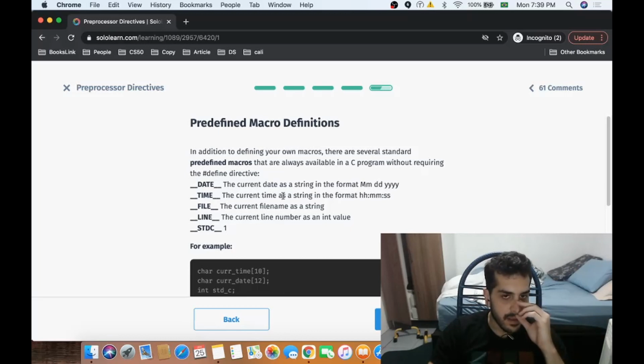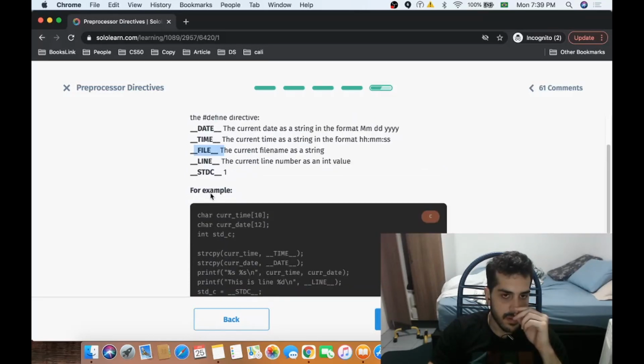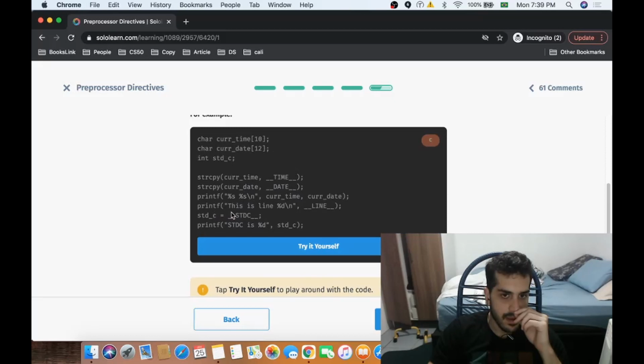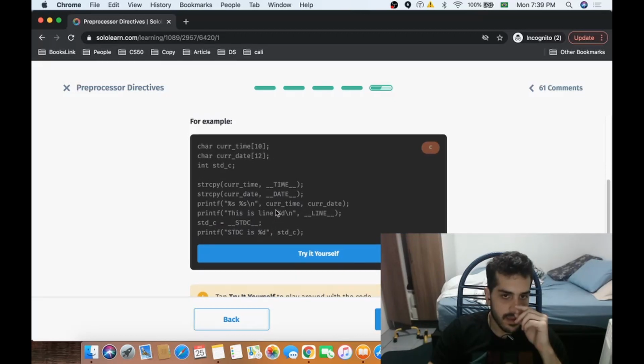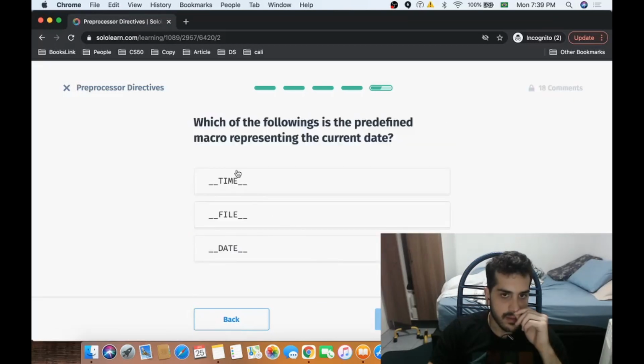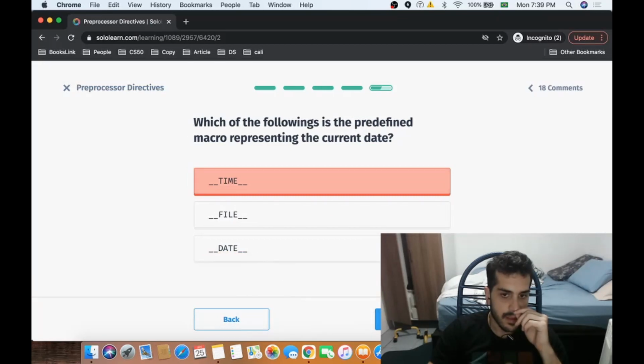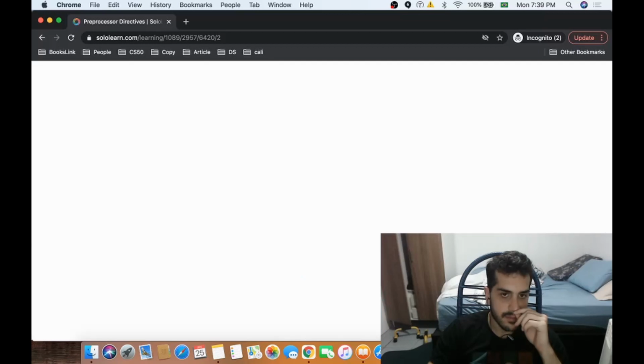Predefined macro definitions: there are some macros available for C programs, like DATE, TIME, FILE, LINE, and STDC. So for example, with STDC, we have the date and time. There are macros for us to use. So the current date is, oh no, the current date, not time. The current date is DATE.